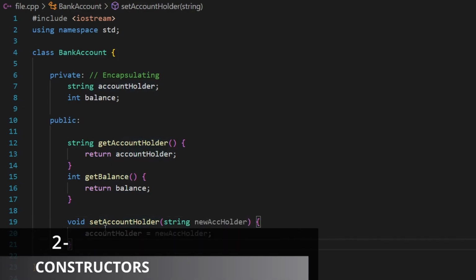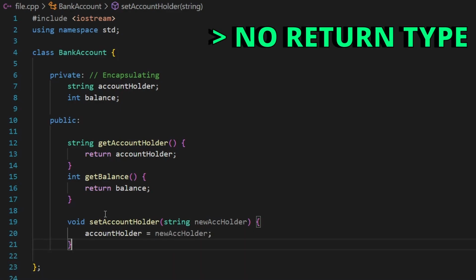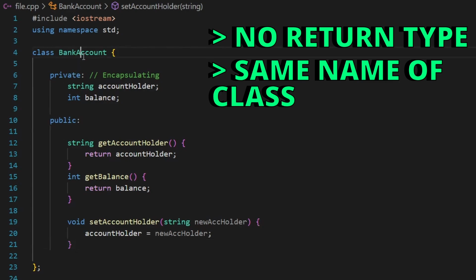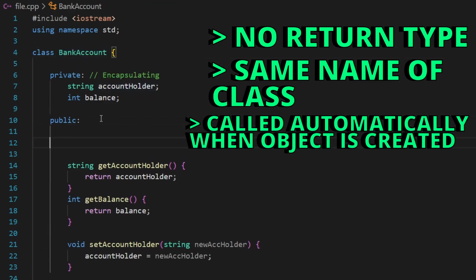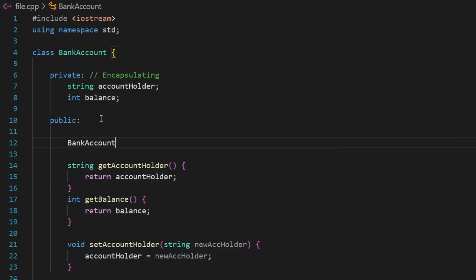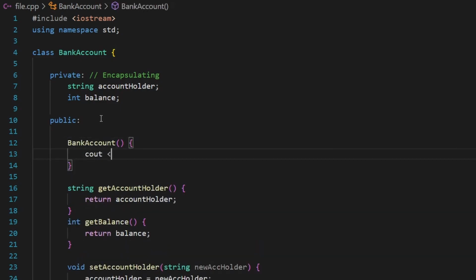Now let's start by learning about constructors. So what is a constructor function? A constructor function is simply a function that doesn't have a return type, has the same name as the class, and is called automatically as soon as you create an object. Let's go ahead and see a constructor function. So I'll say BankAccount like this, and this right here is a constructor function. Let me just give it a simple cout message like hello world, and I'll explain it now. So a constructor function doesn't have a return type, has the same name as the class right here, and it is called automatically as soon as you create an object.